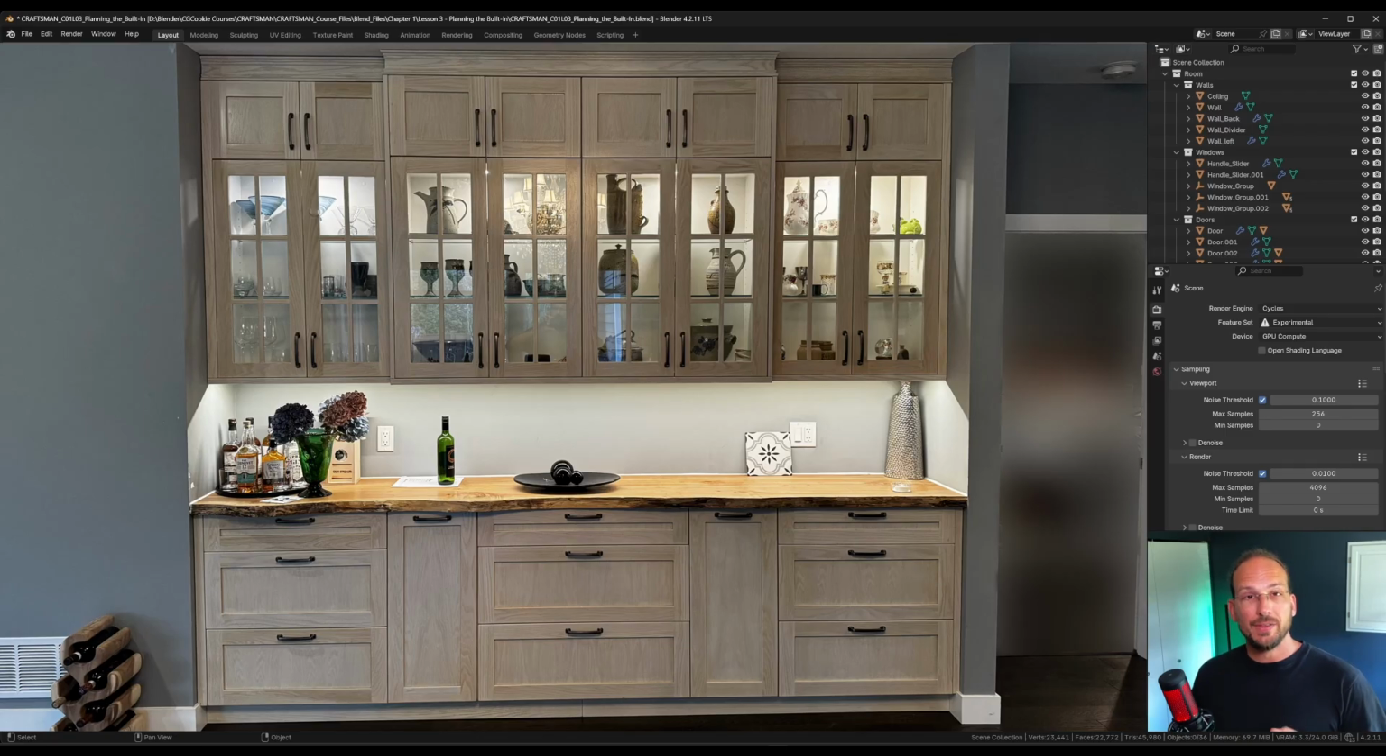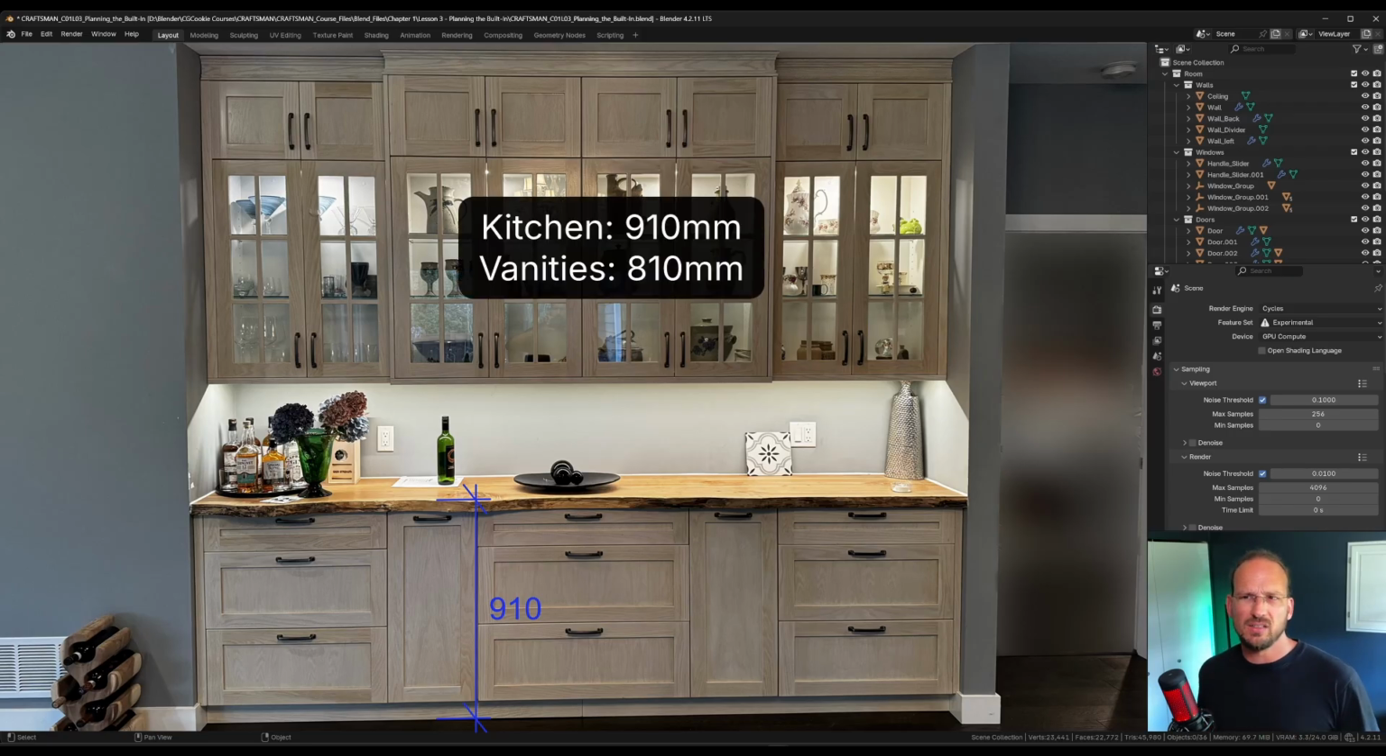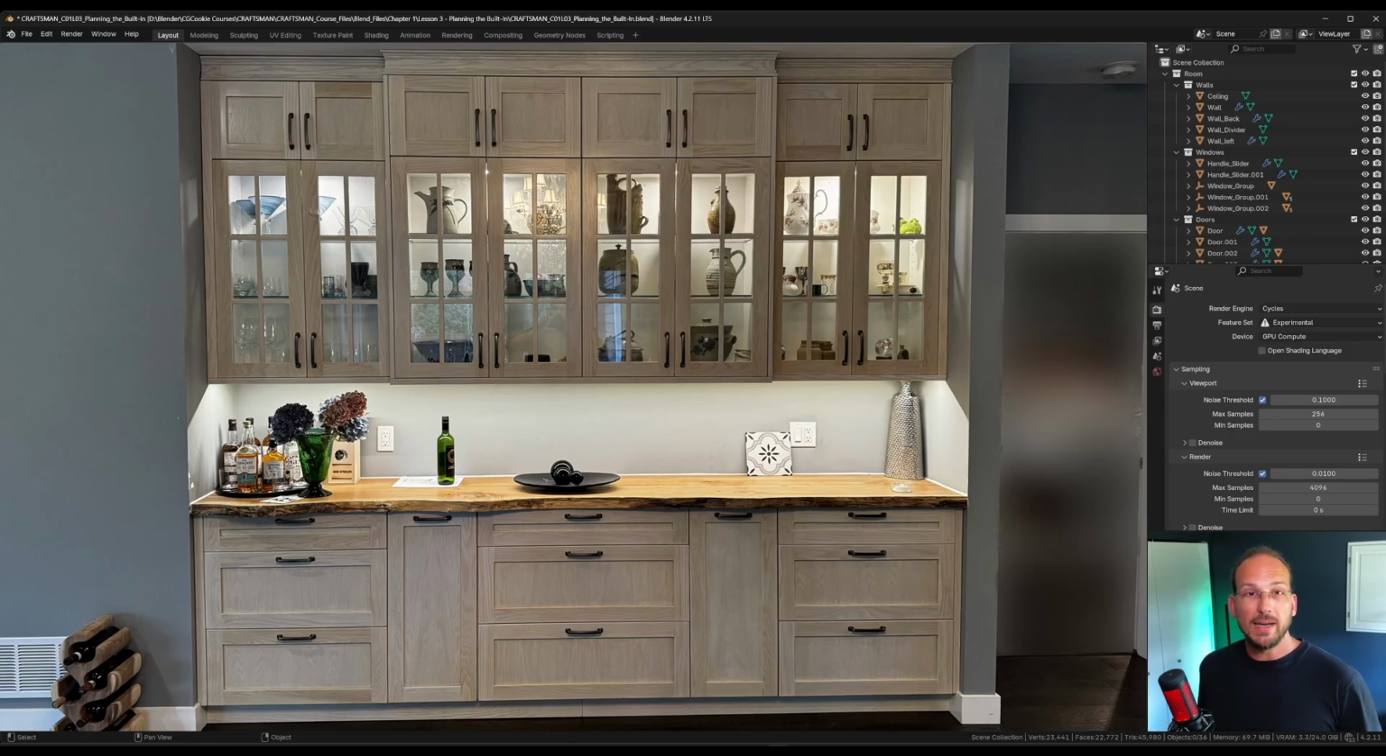So for starters, the standard height for base cabinets, including countertop, is 910 millimeters from floor to top of the countertop. Now those are kitchen dimensions. For vanities, it's usually a little lower. Vanities are usually around 810 millimeters to top of countertop. And there is also a standard distance between the top of the countertop and the underside of hanger cabinets, which usually starts at about 450 millimeters and can range up to 550 millimeters. Again, those are taken from standard kitchen dimensions.